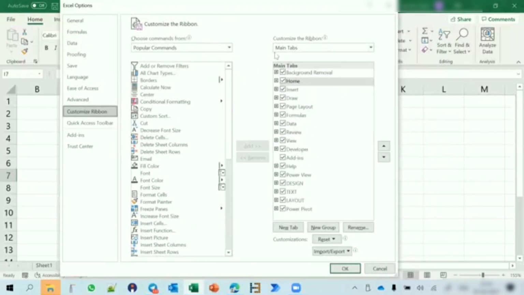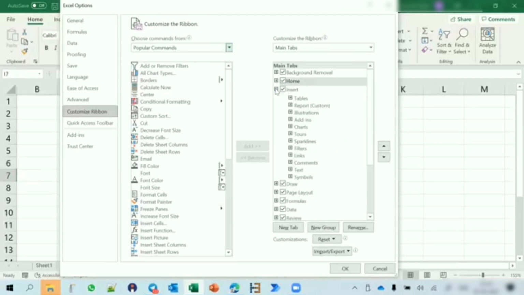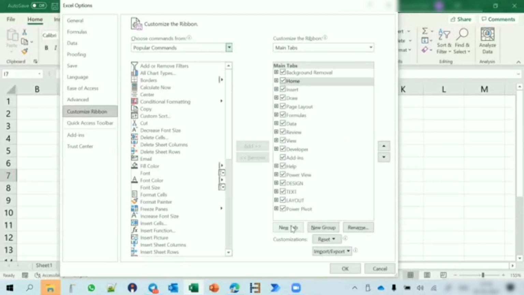ये right pane में क्या दिख रहा है जो मेरे पास है अभी, और left pane में this is showing all the options that I can use. Now this is asking for a new tab or a new group. Even I can create any new group under a specific tab, but I wanted to create altogether a new tab. तो मैं जाऊंगा new tab में.